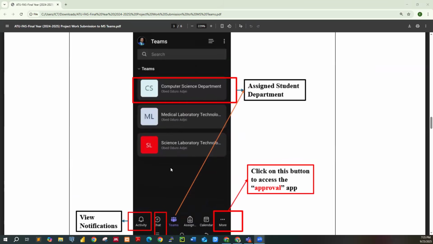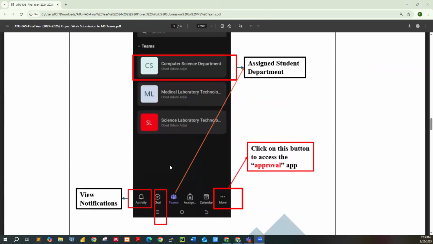Okay, now let me take you through the interface. Yeah, the Microsoft Teams app. So once you are done with the installation or setting up, this is what you are going to see. So you're not going to see 3 departments like this. No. You are going to see only the department that you have been mapped. Yes, so if the faculty rep placed you under computer science, you are going to see only computer science. When you click on Teams, you see only computer science.